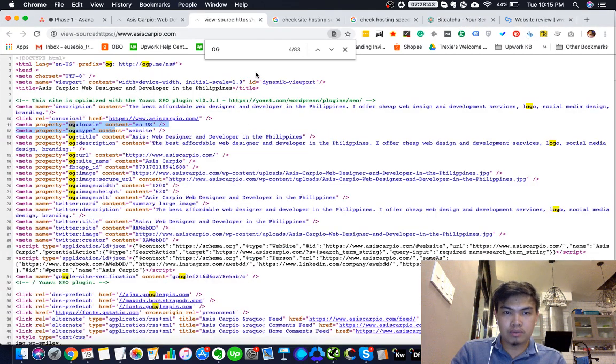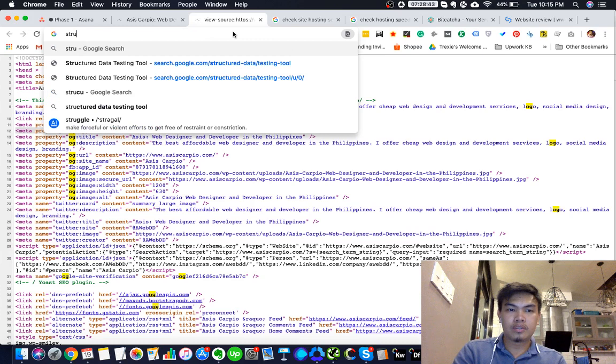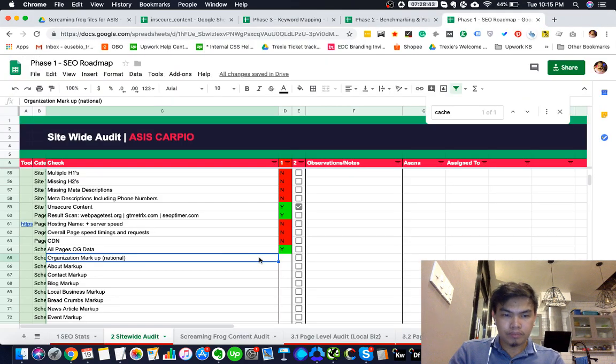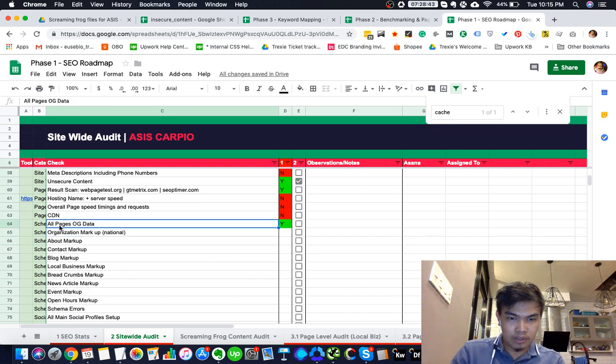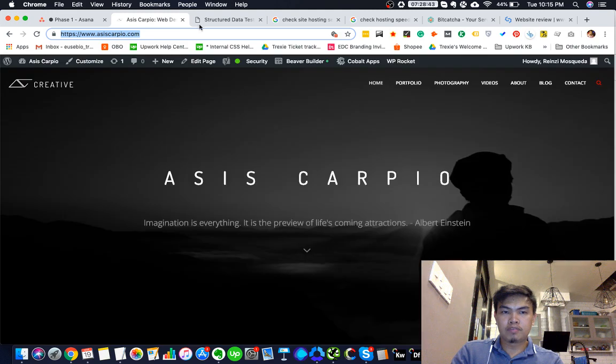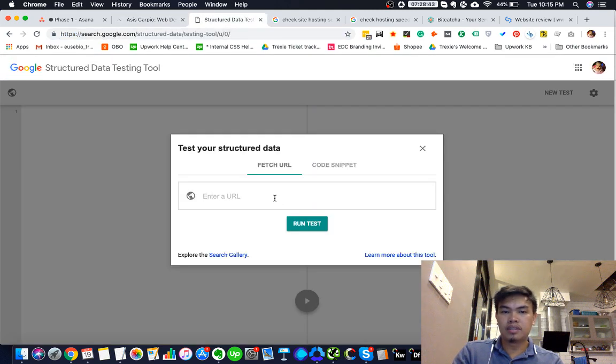Organizational markup. So now we're going to markups. This is the structured testing tool. We're actually going to the markup section. If you can see here, category. Organization markups are basically markup for sites at the national level.